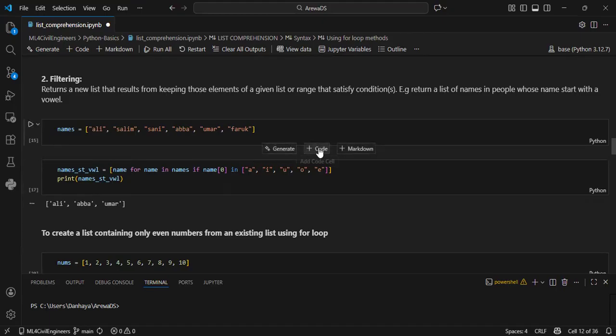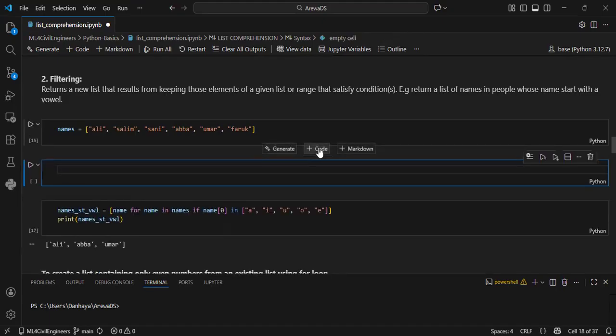Let me show you something. What I should do is create a list of names that start with maybe consonants, so that we understand. Consonants. Okay, so I have names.